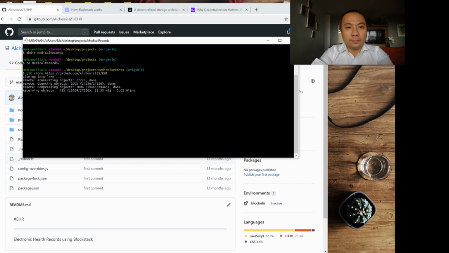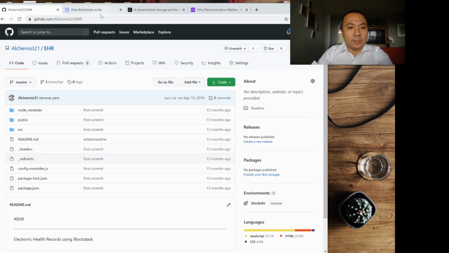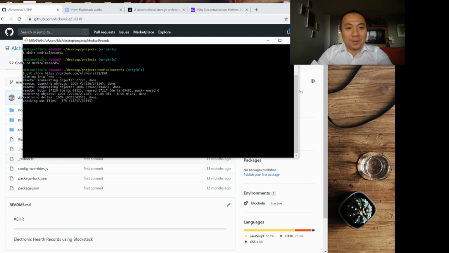Let's see if it works. It's going to take a few minutes. But while we are cloning, I'm just going to go to our GitHub repository. If you're new to GitHub, just register with GitHub, and then go follow me if you like the projects that I'm doing. Just go follow me, and like if you like what I'm currently creating. So we are still waiting.